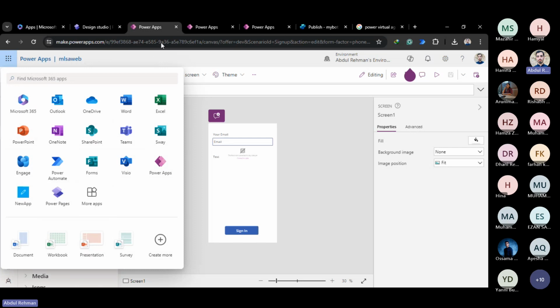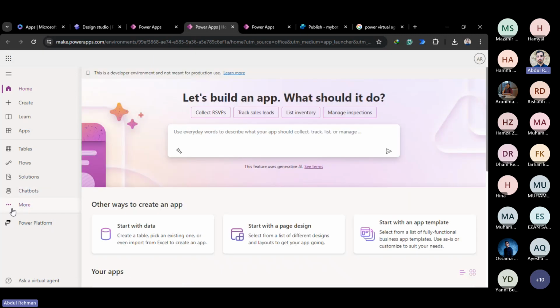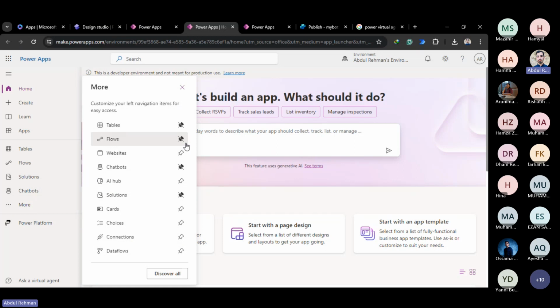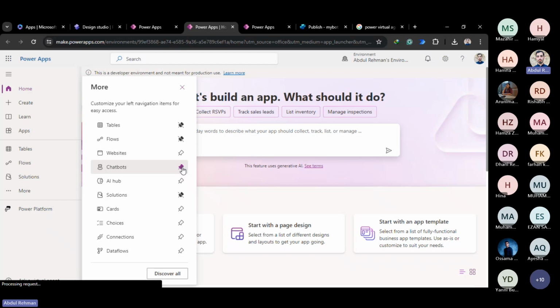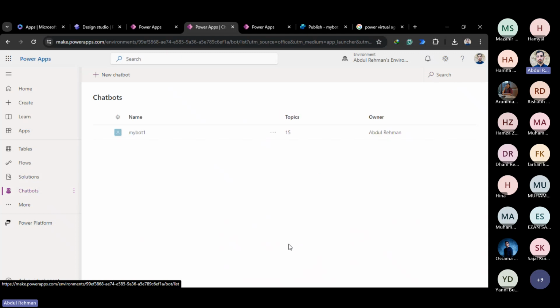I can't see it here. Okay. Just go to the Power Apps home page, and from here you can see the chatbot option. And if you can't see the chatbot option, just click on more and you can bookmark it like this one. Just click on it and you will see the chatbot option right here. Click on chatbots, create a new chatbot. I have already created one, and if you want to create one more, just click on this new chatbot.